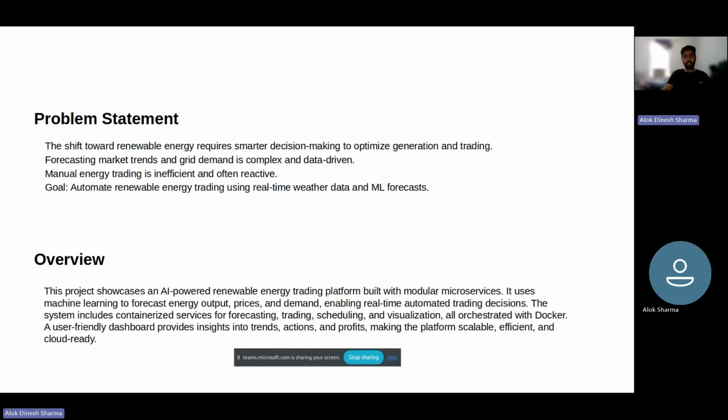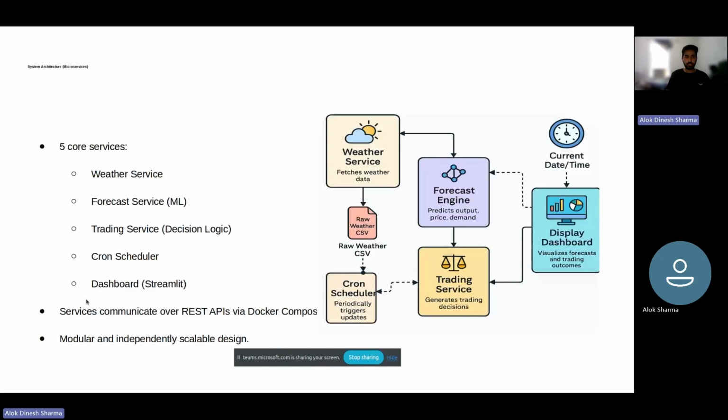And also, I have created a Streamlit dashboard which helps in visualizing reports. It's all containerized and we can deploy it on the cloud. Right now, it's a local deployment, but we can deploy it on the cloud. So let's move on to the system architecture which I have used for my project.